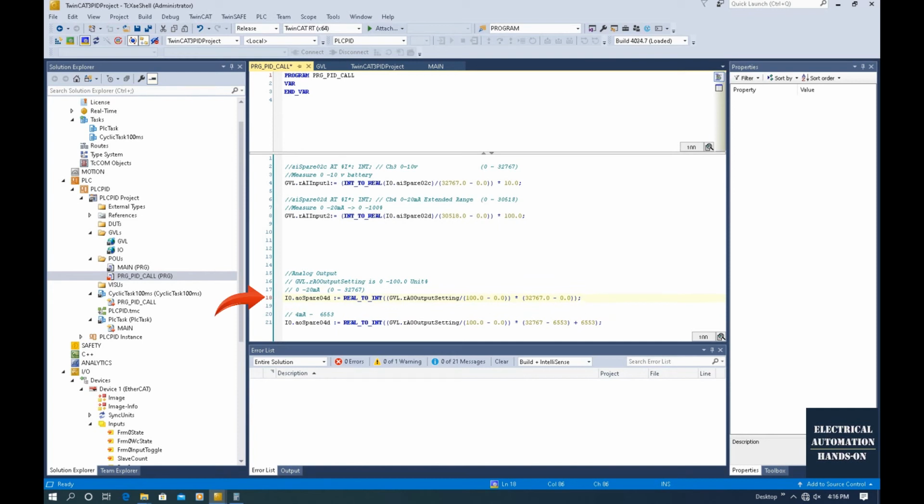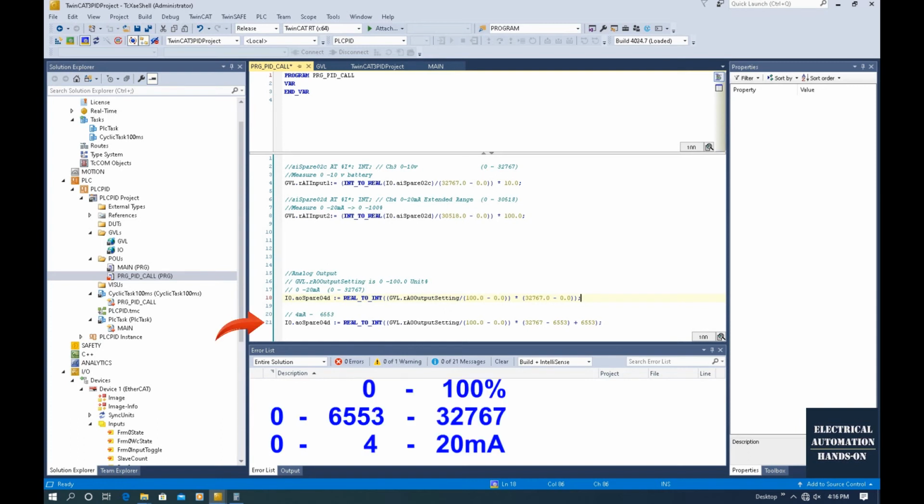This equation is used to output 0 to 20 milliamp. This is used to output 4 to 20 milliamp. Because this analog channel is 0 to 20 milliamp, if we are going to use this analog channel to output 4 to 20 milliamp, we need to use this equation.